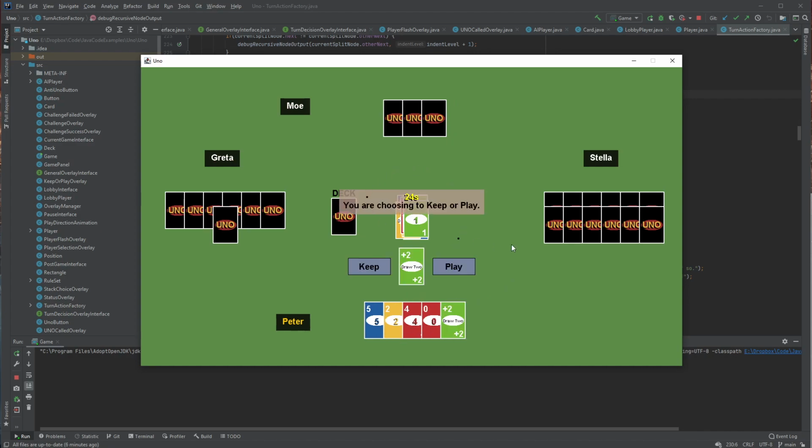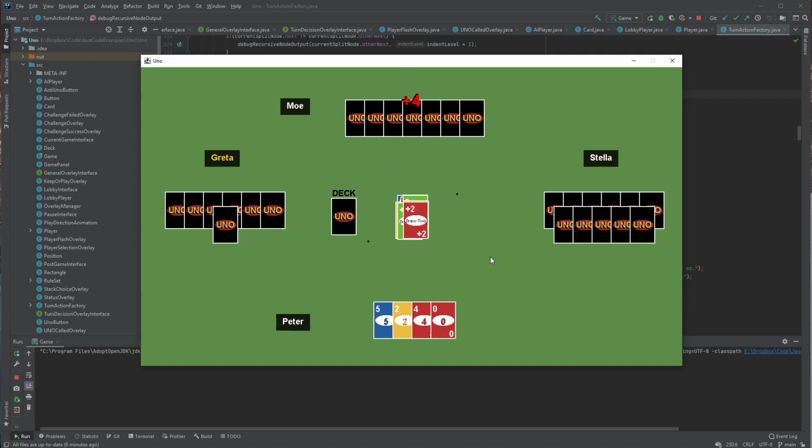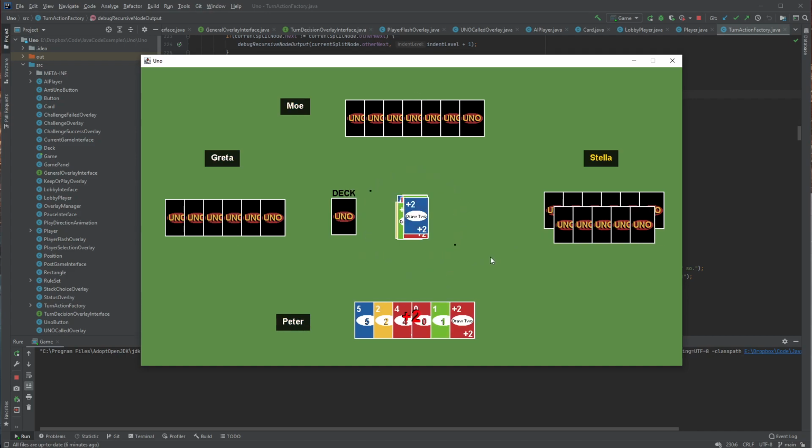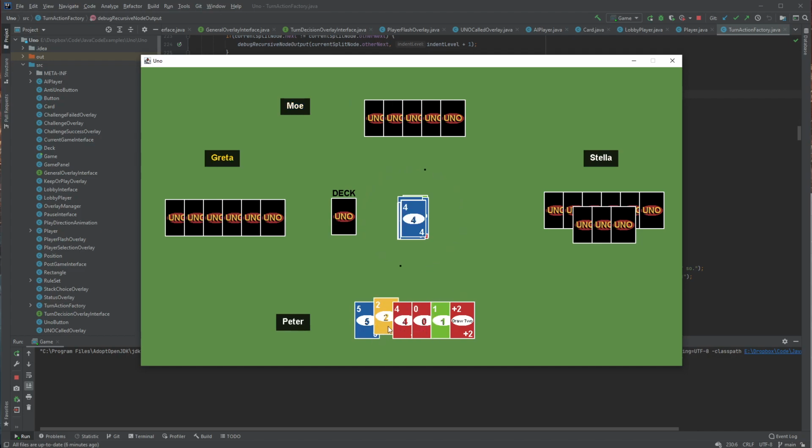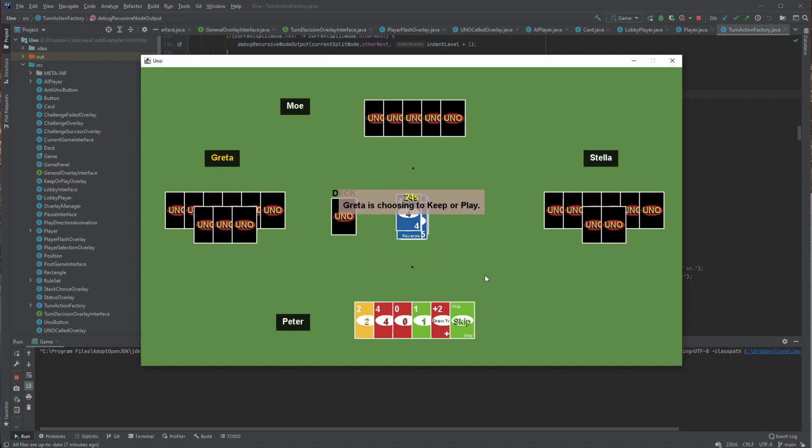Again, I can't play anything, so I'll have to draw. I will play the draw two. And Stella chained their own draw two. And then Greta played a draw two separately. So I can play my five this time. And they've reversed right away. So I've got to draw some more cards.